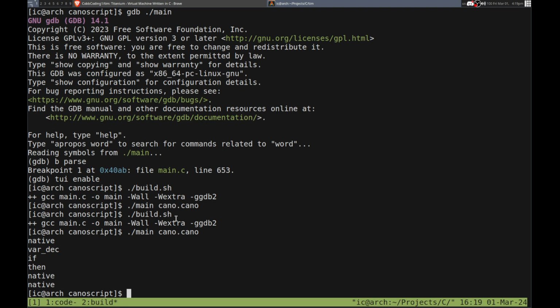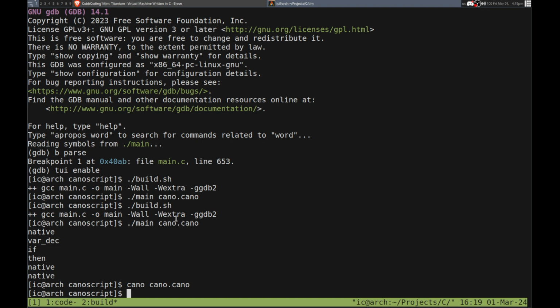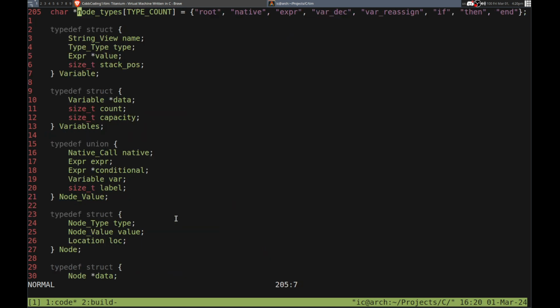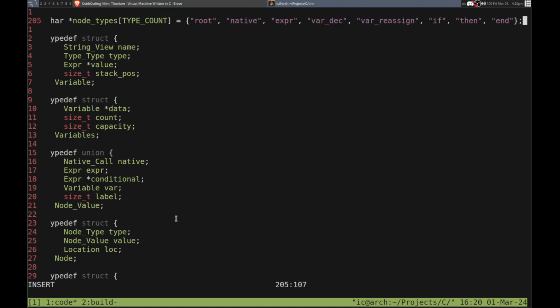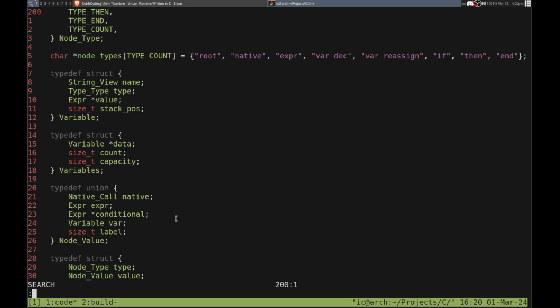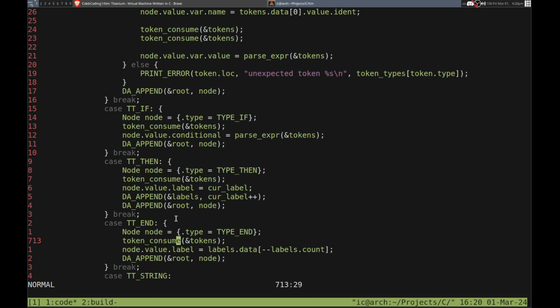Been a while. Native var deck, if then, native, and it ends. So why does it end? We should have another end in there, but we do not, for some reason. Yeah, we have the last native though, but we don't have the end. Types. Are those messed up? Did I not include the end? I do have the end in here. Type end. Did I not set it right? Type end.